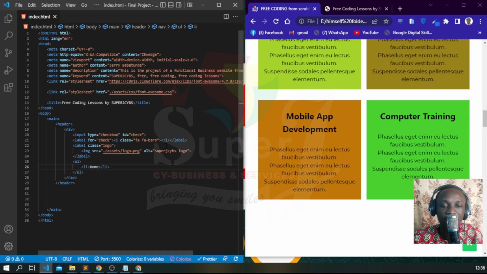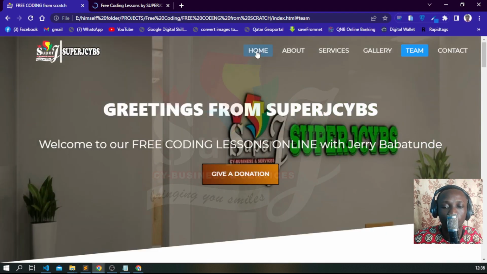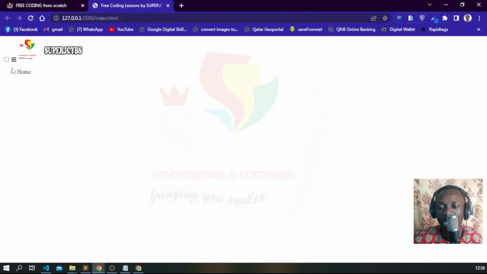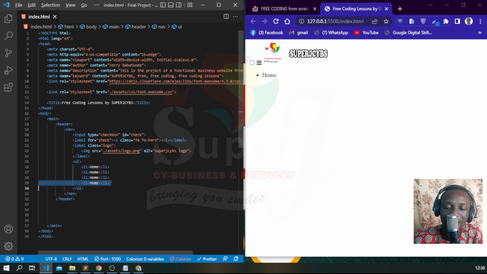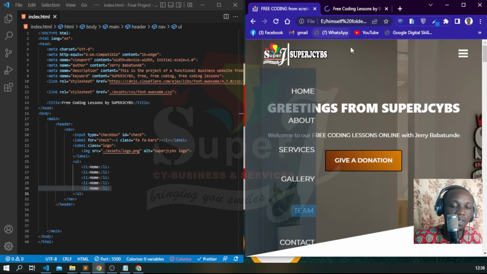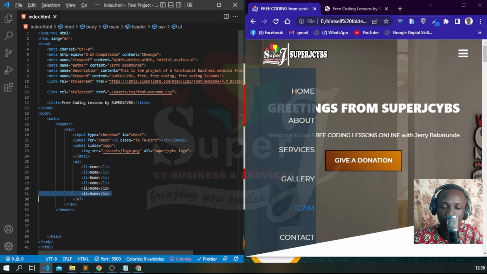Let's say home. The first list item we saw here is home, and now when we come here we can see our home here. Okay, so I will duplicate this. How many of it do we have? We have 6 of them, so I'm going to duplicate it 6 times. Now I have 5, and then the last one is going to be 6.